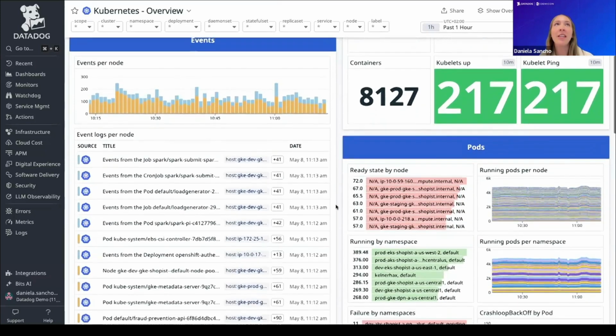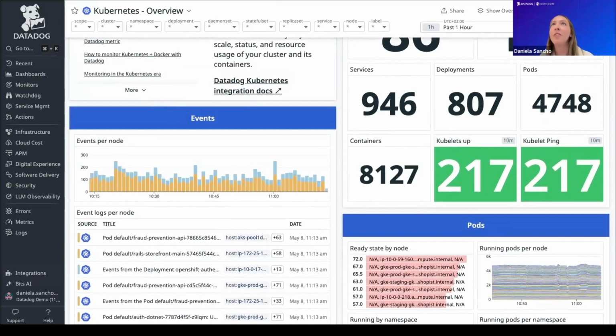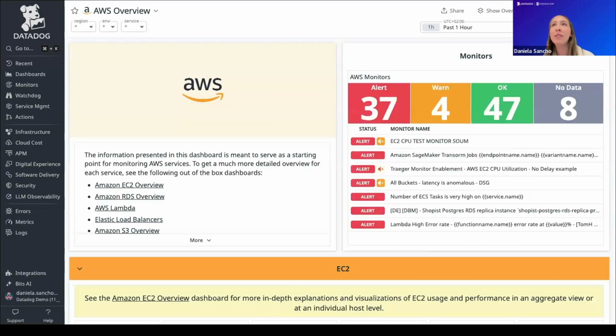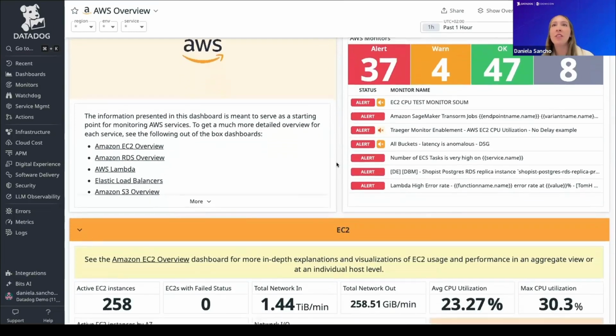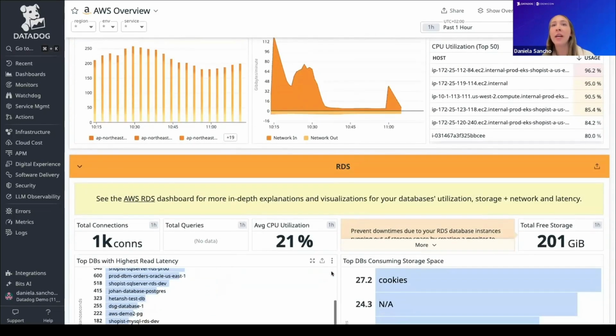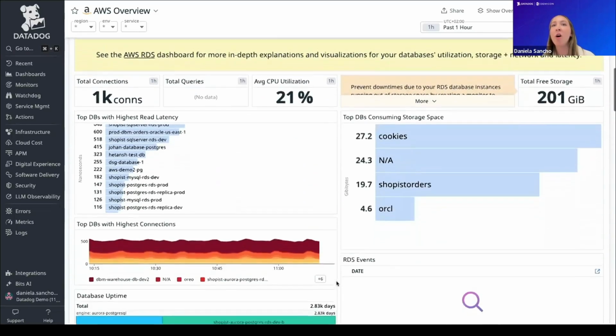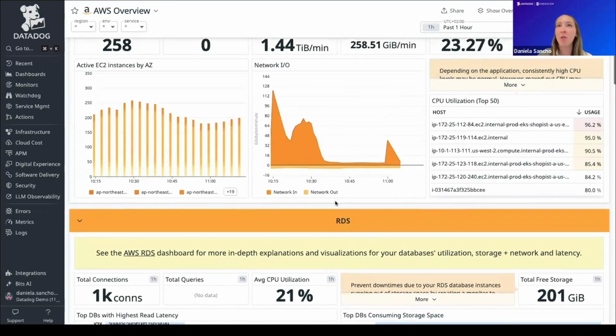Now, similarly, we're seeing these for Kubernetes, but we also have one for the main cloud providers, for example, for AWS. So for AWS, we have a lot of out-of-the-box dashboards per kind of product, but also an overview, which is the one that you're seeing right here. So this will give you a kickstart when you start using Datadog without the need to create all of these dashboards. Now, I told you about a small troubleshooting exercise that we're going to do.